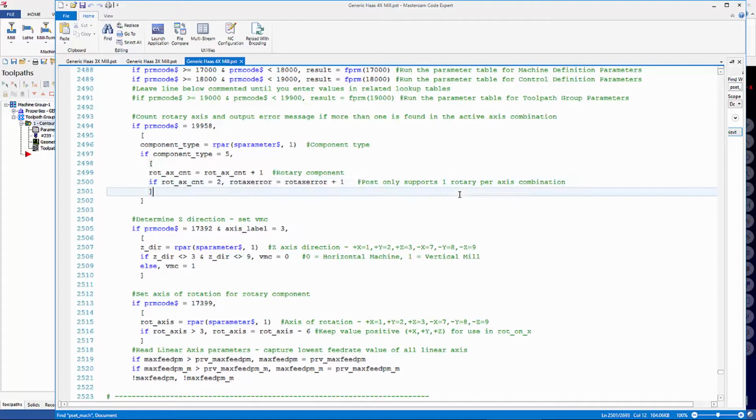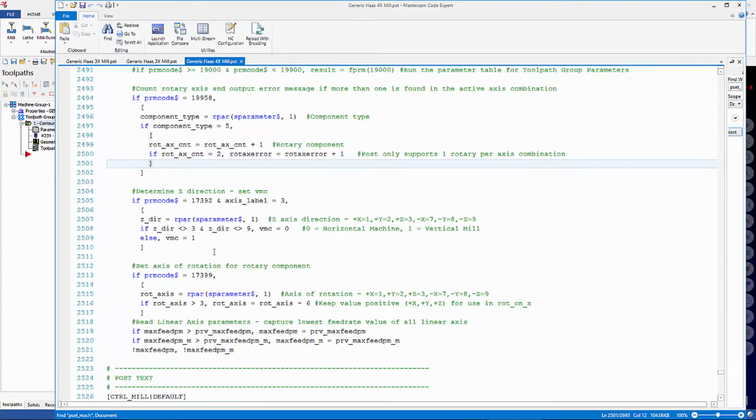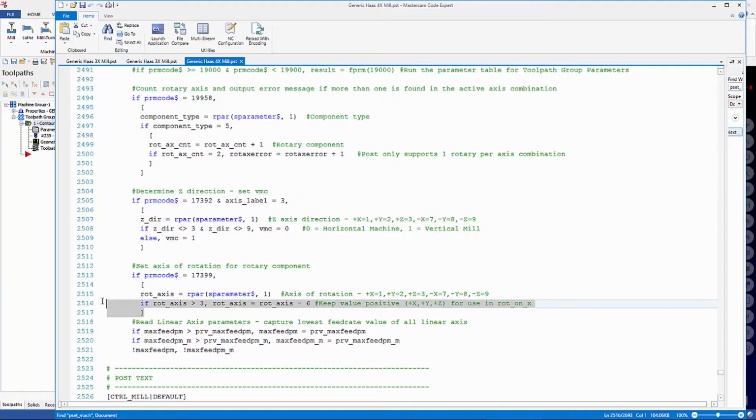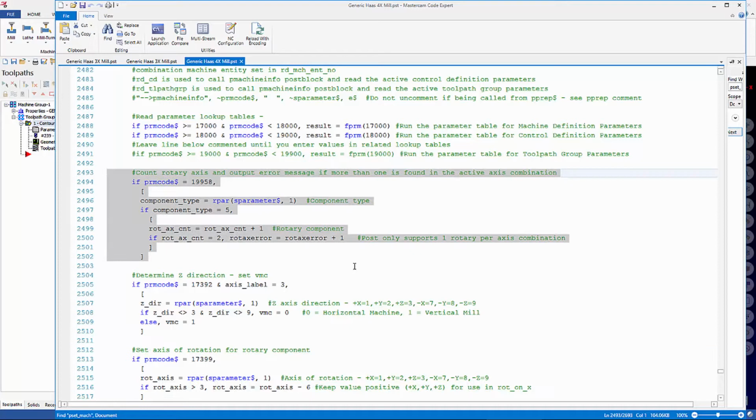Now, there's more to it than that, obviously. I mean, for counting the rotaries, that's all the logic. There's some more logic in here for determining if we are a horizontal or a vertical machine, and there's some logic that sets the axis of rotation based off the rotary component, but the logic to, A, determine if we have one rotary is here, and the logic to test for the error condition, which is more than one rotary, is built in as well.